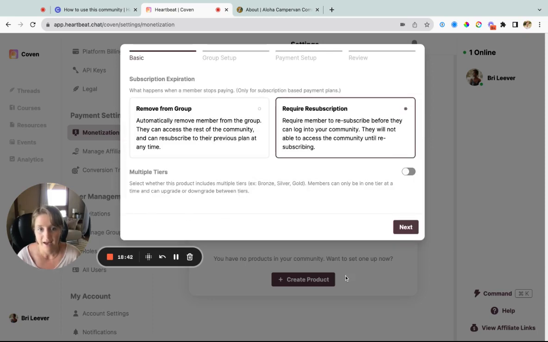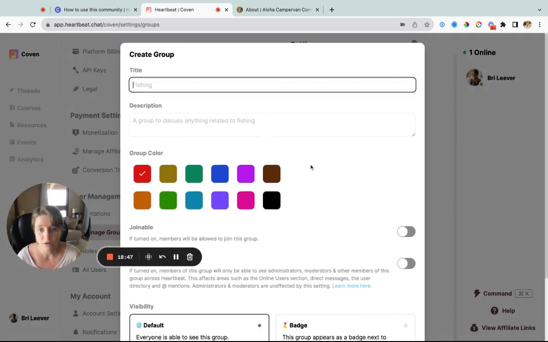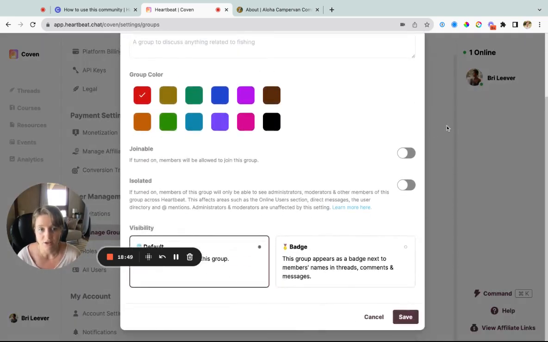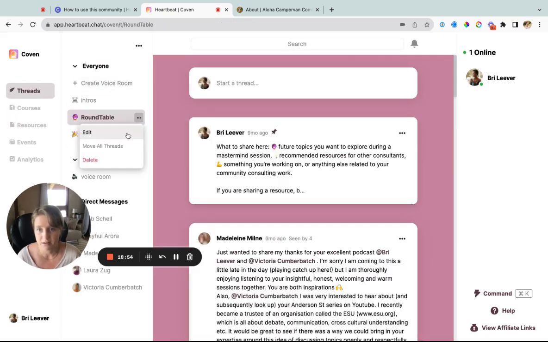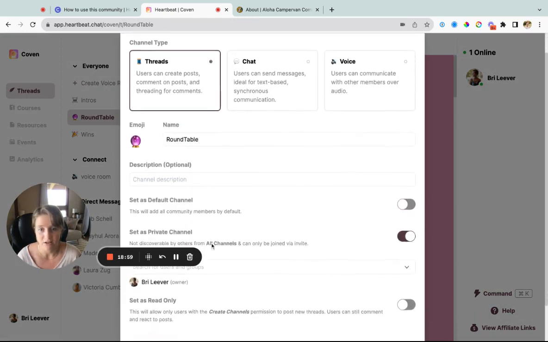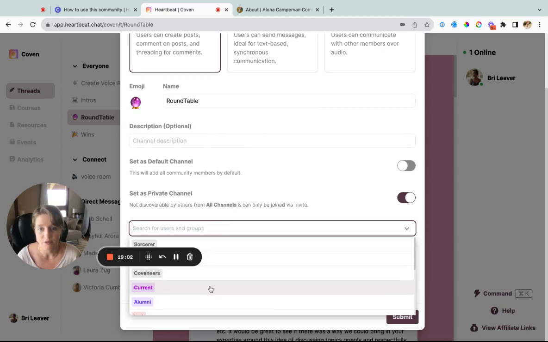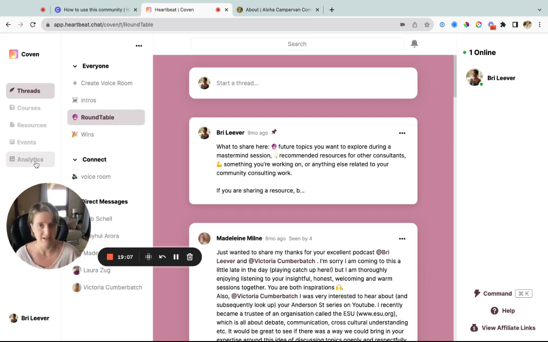And then when you go back to manage groups, this is where you can create your groups. And then within each space, you can determine, if you don't set it as a default channel, you can search for which groups you want to have access to that channel. And same goes for courses, resources, events, and analytics. Or not analytics, but you get my point. So that's Heartbeat. And that's why I wouldn't build here, but it's still a fabulous platform to build on.